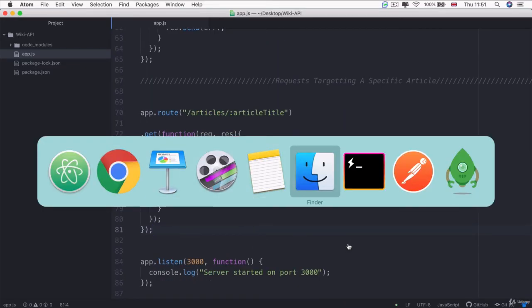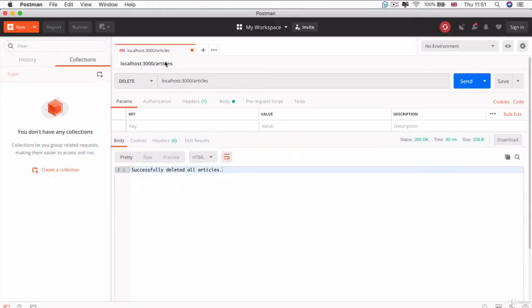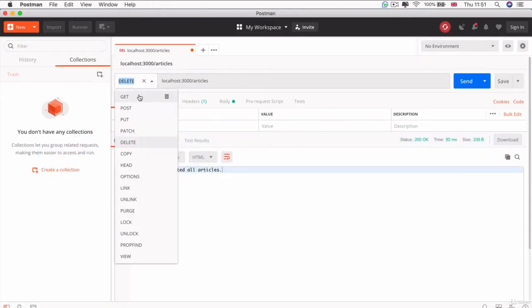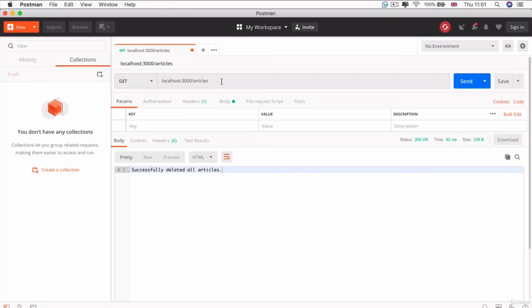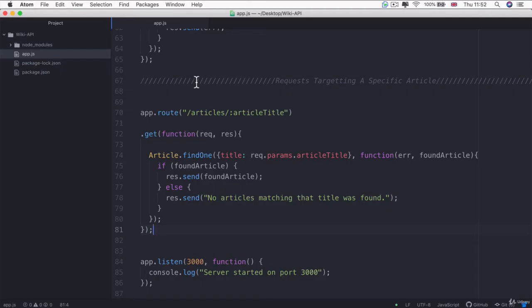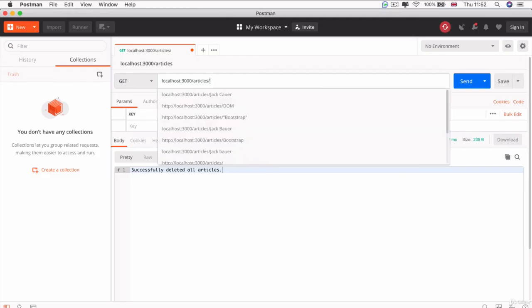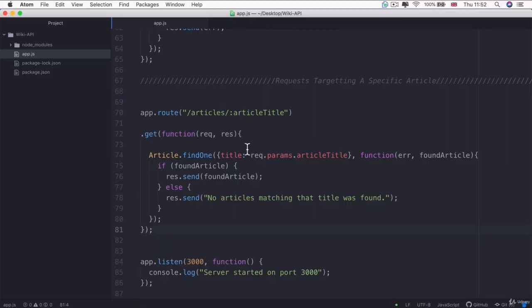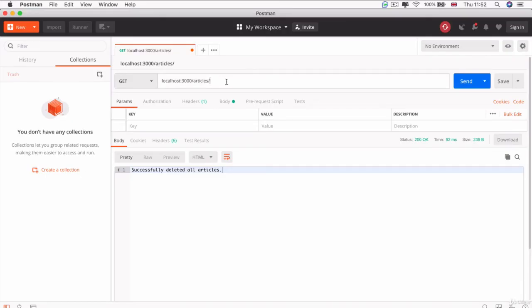So let's go into Postman and change the method from delete to get. We're also going to change the URL from /articles to localhost:3000/articles/ followed by whatever we want to put in as the article title parameter. Now, if we were to search for, say, an article on jQuery, then we would write /articles/jQuery.